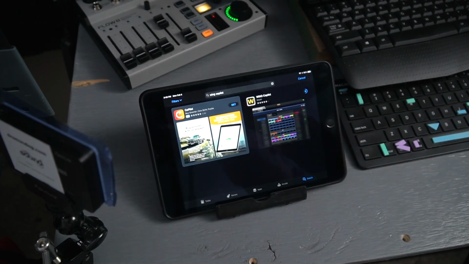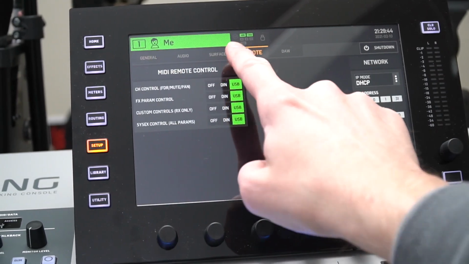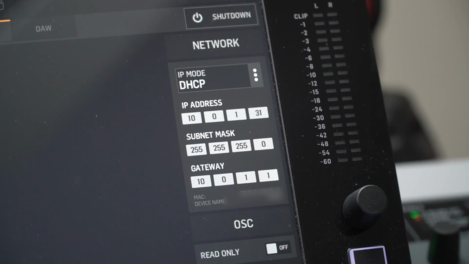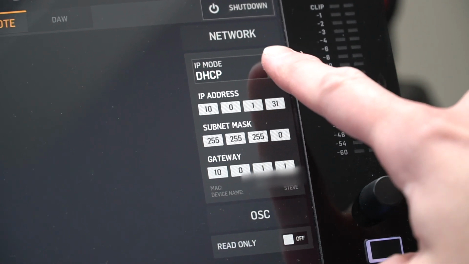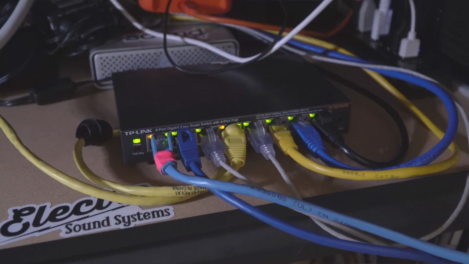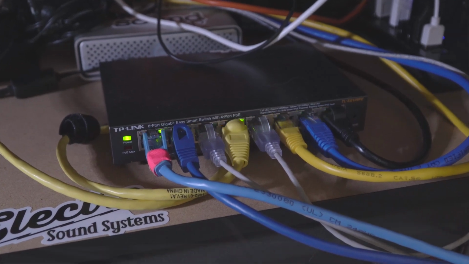Now, I've already got my Wing on the network, and we can go to the setup page on the Wing and the remote tab, and you'll see I'm using DHCP to assign an IP address on my home network, and that address is 10.0.1.31. The console is connected to a simple switch here under my desk with an Apple Airport Express handling DHCP and the Wi-Fi side of things.